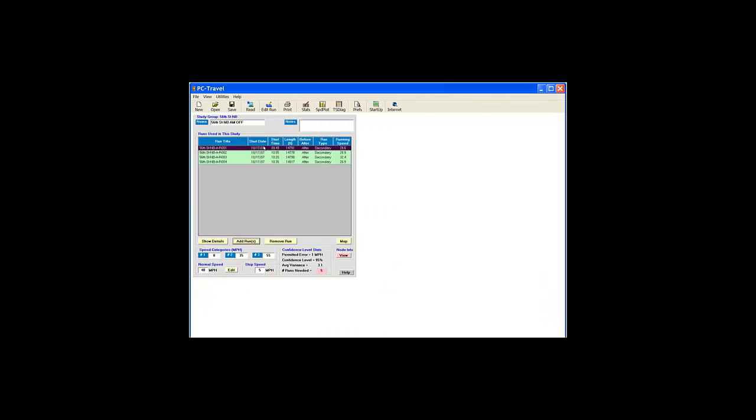You can see that these runs were done in October of 2007. They're about 15,000 feet long. All the runs are about the same length, which is normally a good sign. And this is part of an after study that was done on this street.